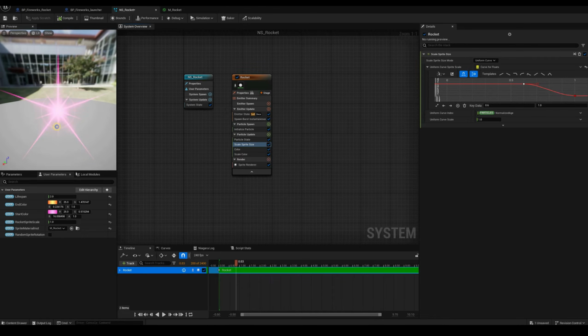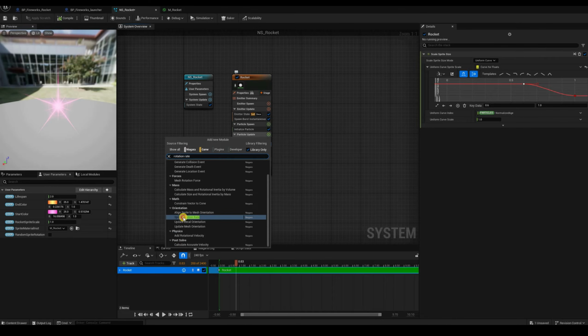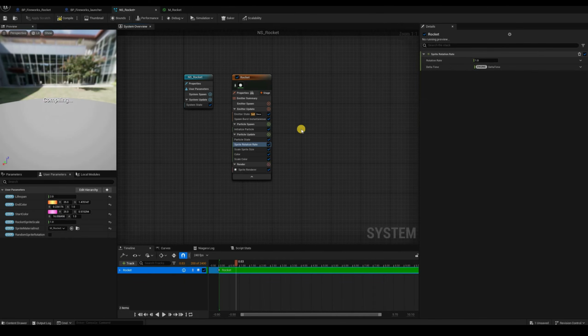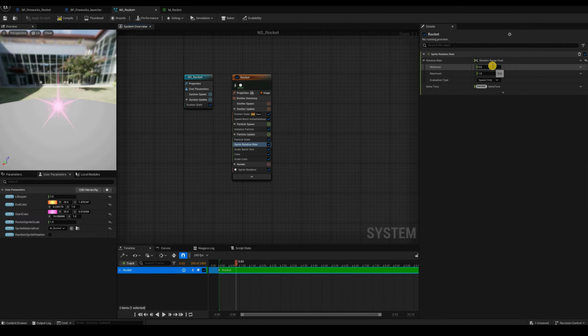Now we are going to do the rotation, but okay, for something like that, let's add a sprite rotation rate first. So a sprite rotation rate module, and let's say a value random float between -500 and 500. It doesn't look too bad. Yeah, it could work, especially from a distance. It just adds a little movement.